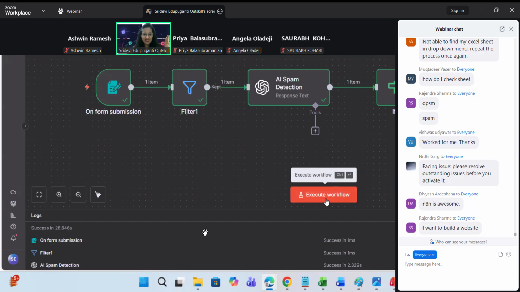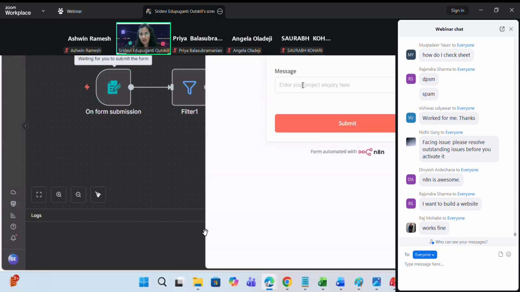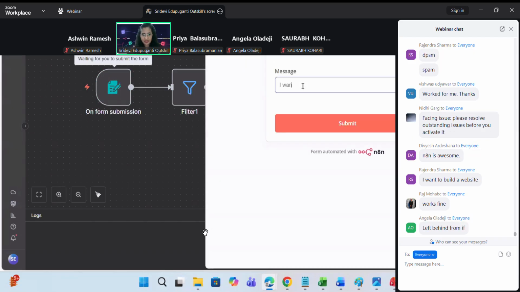I want to build a website. Okay, so let's give that. Click on execute workflow, and now I want to build a website. So this is the inquiry that we have received, right? The web development agency has received "I want to build a website." So the mail ID I gave it. Tell me if it goes to the spam or genuine tab.